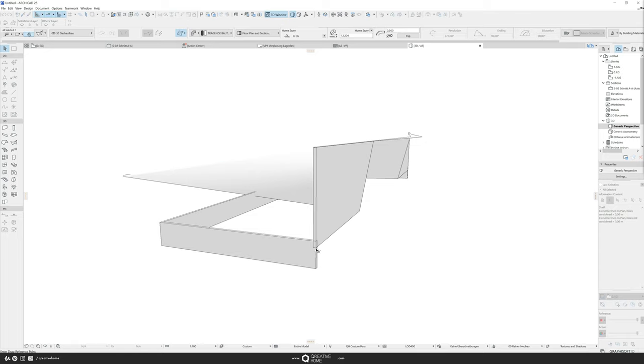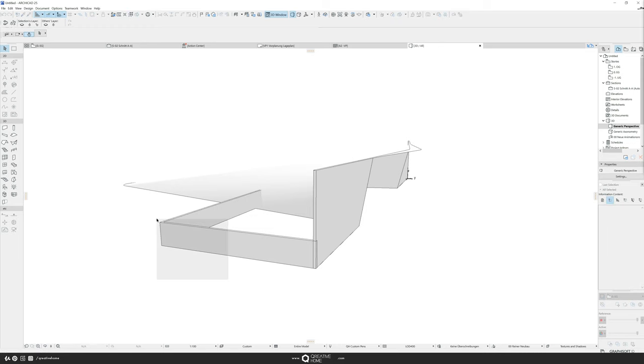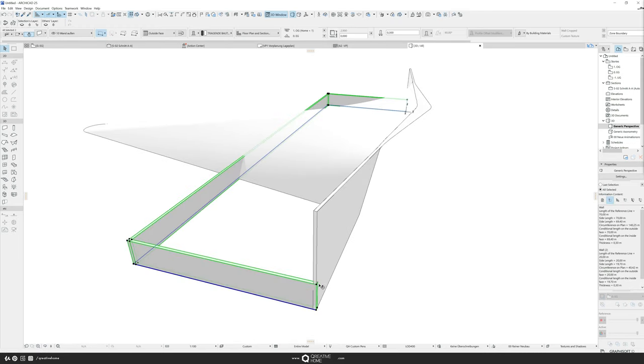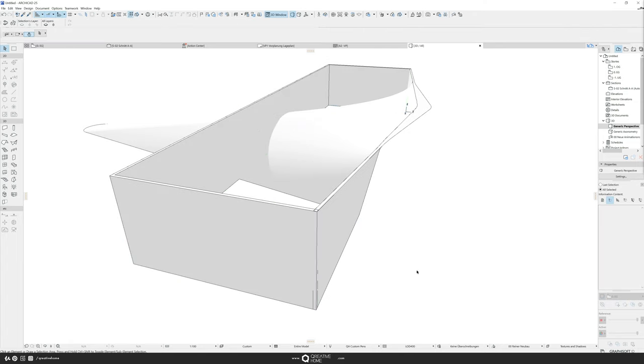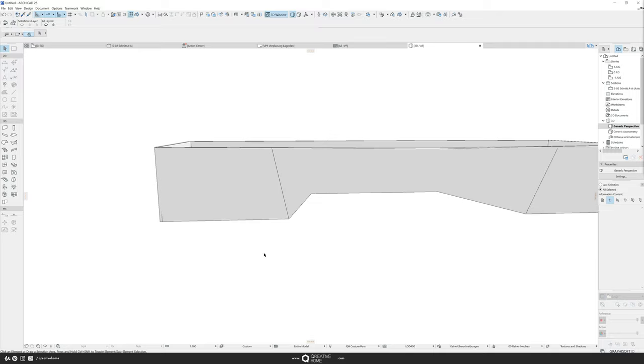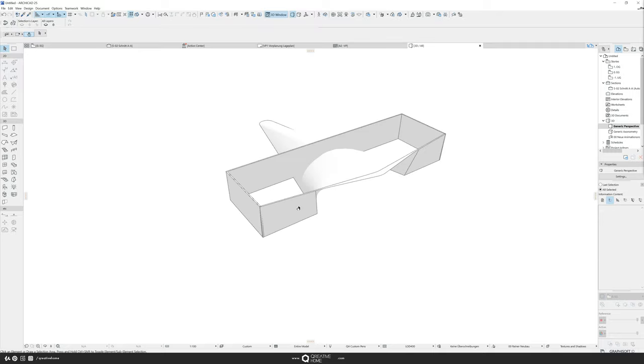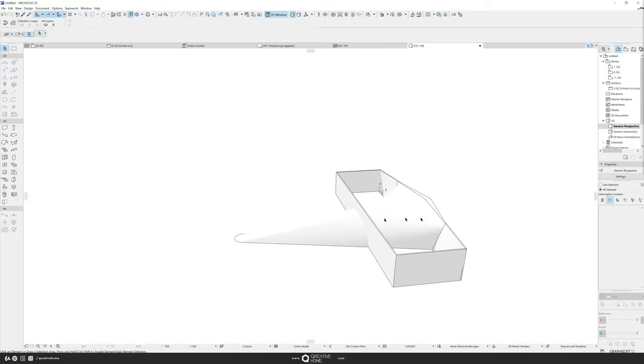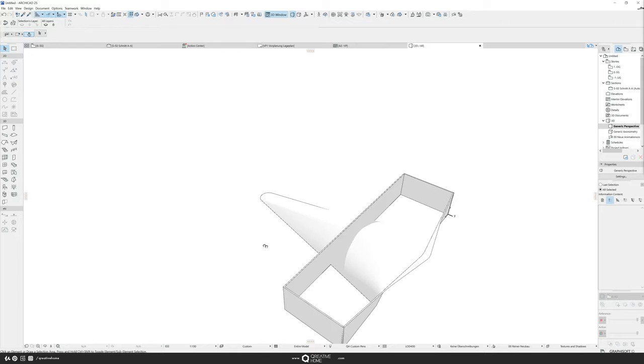So I will tear this down using just the drag order. And I will select the three walls and put them a little bit higher so they have the same level. So we have our walls, but we need to cut this part away.